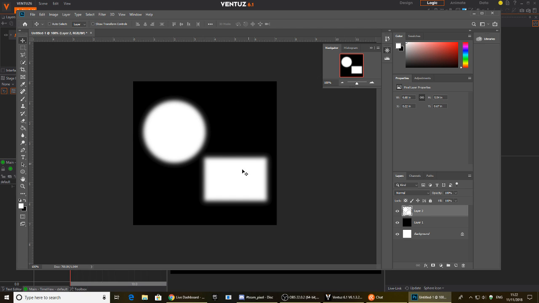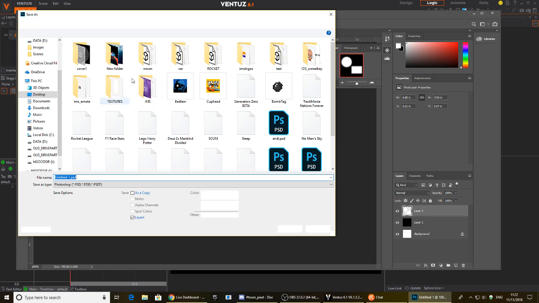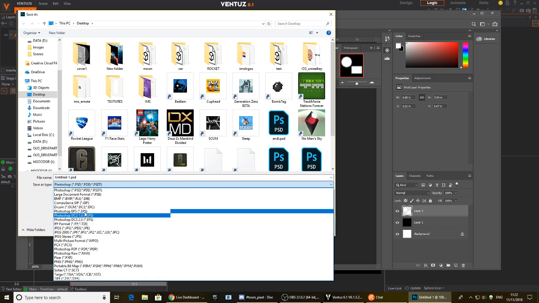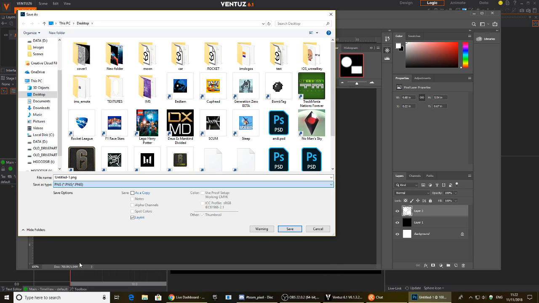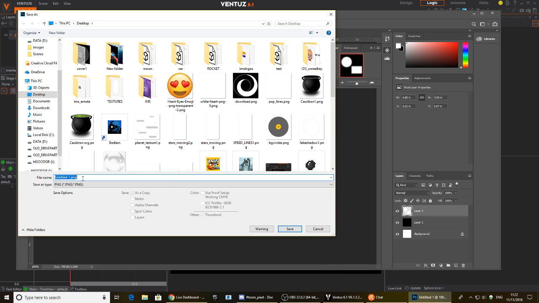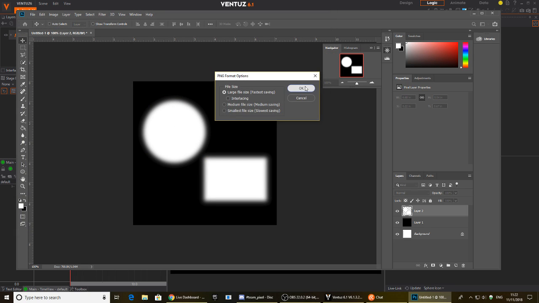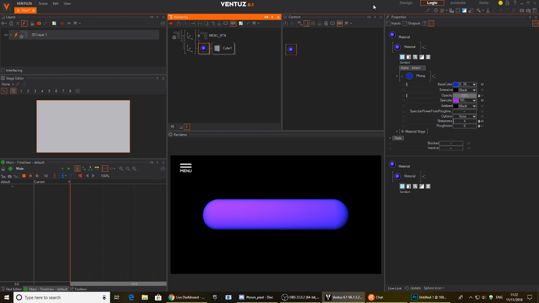I'm going to save this as an image. So I'll save this. If you install the DDS plugins, then you have a smaller texture file, which is better. It's more efficient. I'm just going to call this reflection 1. Yeah, okay. So I saved that.